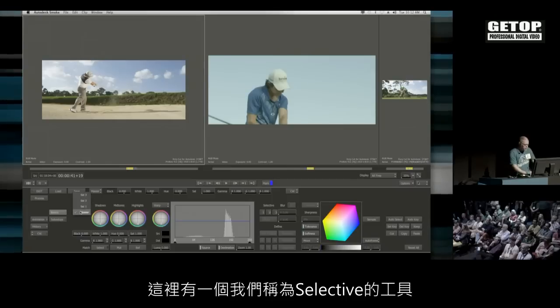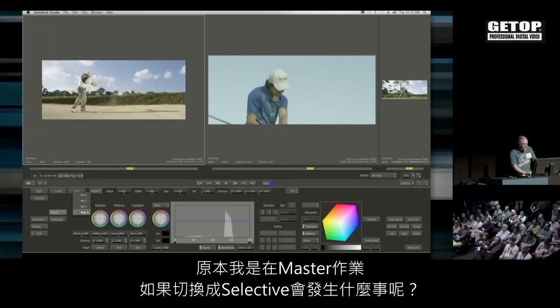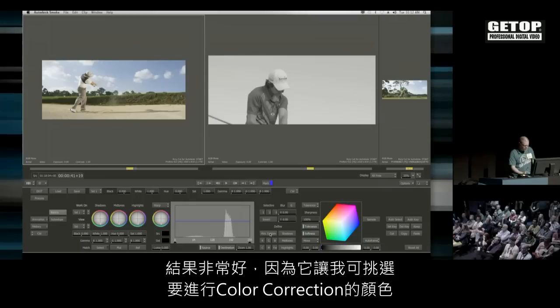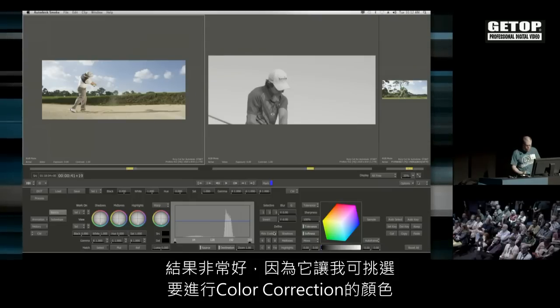So what we have is what's called selectives. So here I'm working on the master. Watch what happens. I switch to selective. It goes great because now it's asking me to pick a custom color that you want to color correct.